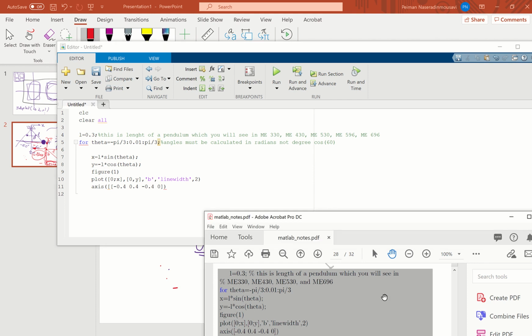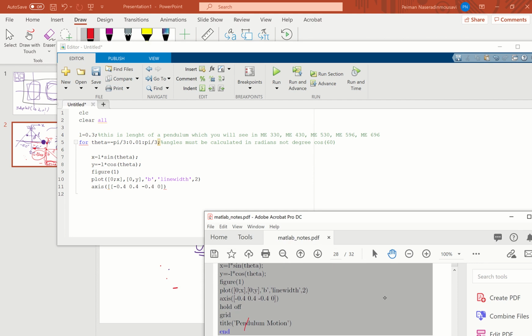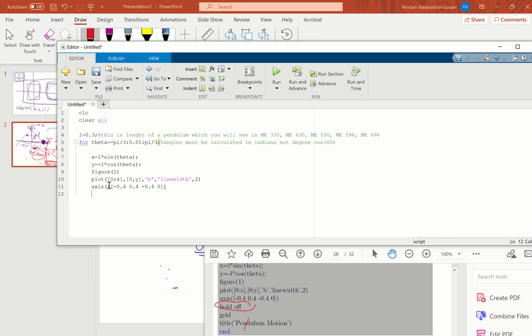I'm skipping this line because I want to teach you right now. I'm going to say grid. I'm going to skip this command, hold off. I'm going to tell you why. Oh, there's a typo here. Okay, I'm going to say grid. Title, as I taught you, is what? Pendulum motion. End. Okay guys, I developed a code that simulates your leg.